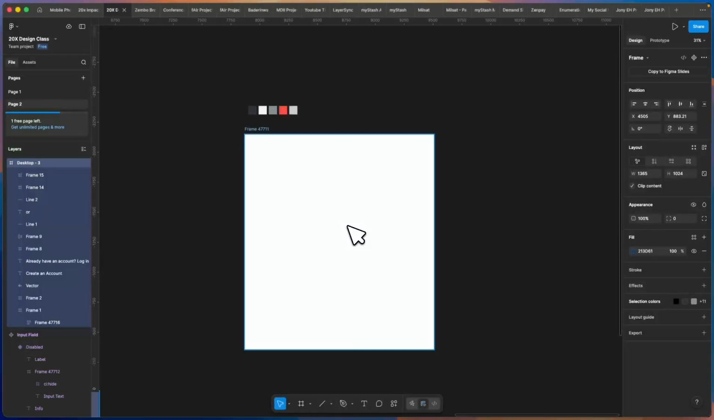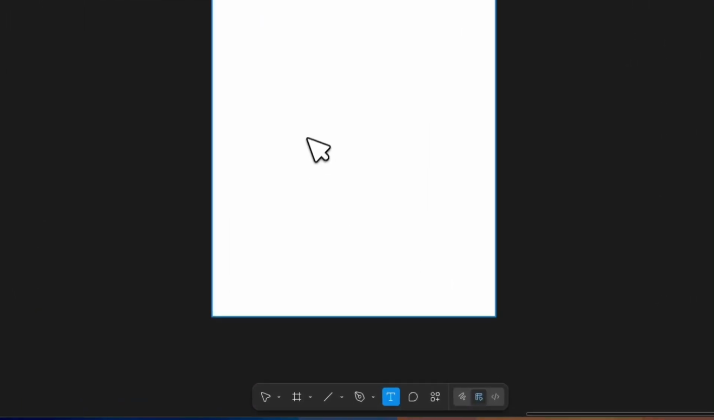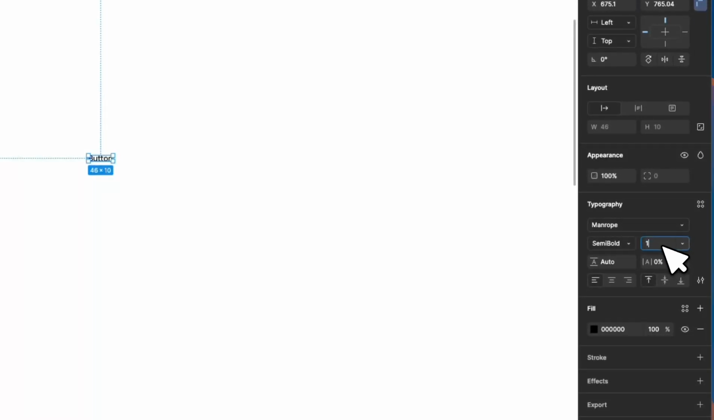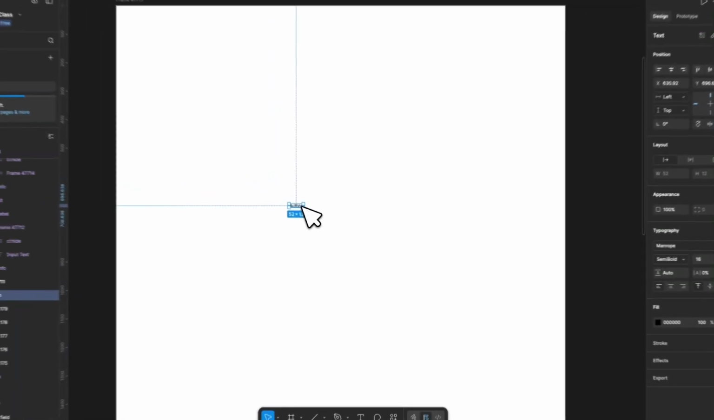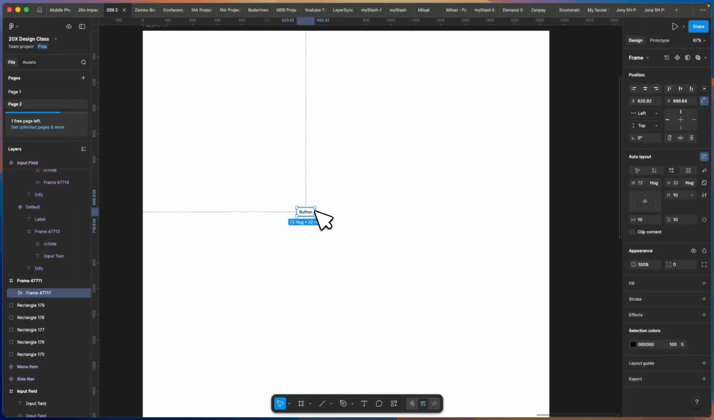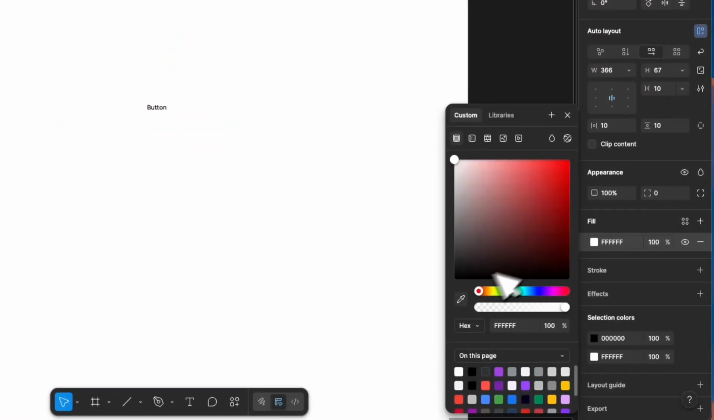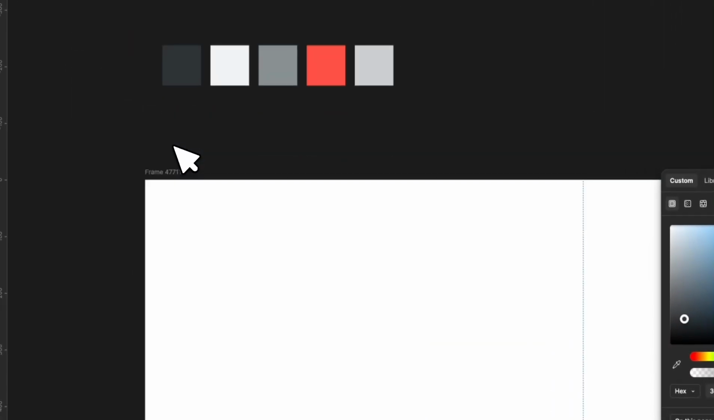In this video, we'll be creating components for a button. So let's get started. First, I'll type the word, say, button. I'll give this 16. The next thing I will do here is convert this into an auto layout, Shift A, and I can expand this. I'll give it a fill, probably this color right here. I'll change this to white.